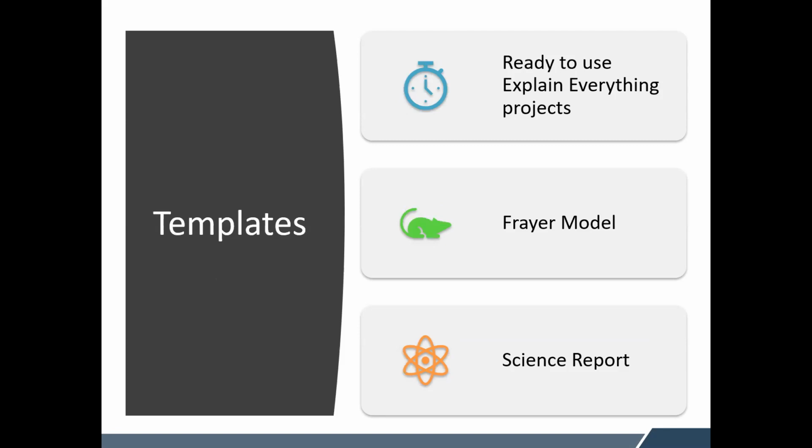Okay, so what we'll do, we mentioned that we showed you some blank canvases. So let's go back into Explain Everything, and this time we'll show you some of the actual ready-made projects that you can use, some of the templates. Okay, so we'll just go back into Share.